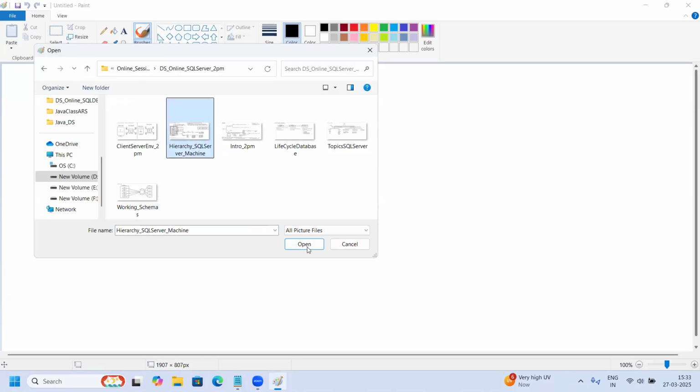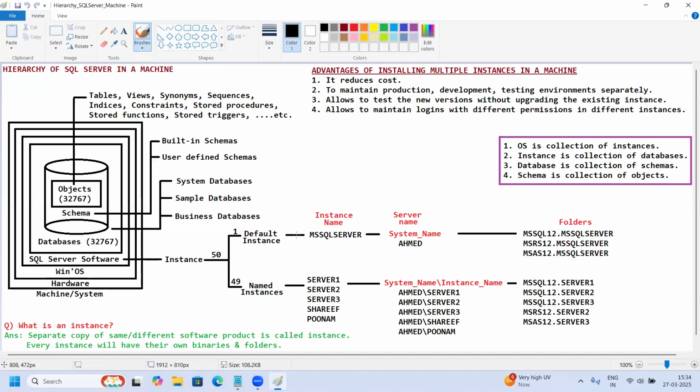Yeah, 2 p.m. batch, hierarchy of SQL Server. Yes. Everyone, listen carefully, please.